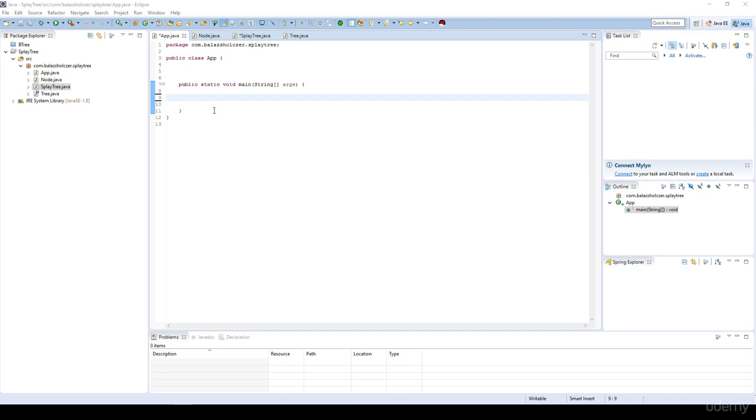Hi, in this video we are going to test our Splay tree. So let's create a tree. For example, I'm going to store integers. So the type is integer, it's going to be the Splay tree, and I'm going to instantiate it as a Splay tree. Then I'm going to insert, for example, splayTree.insert(10).